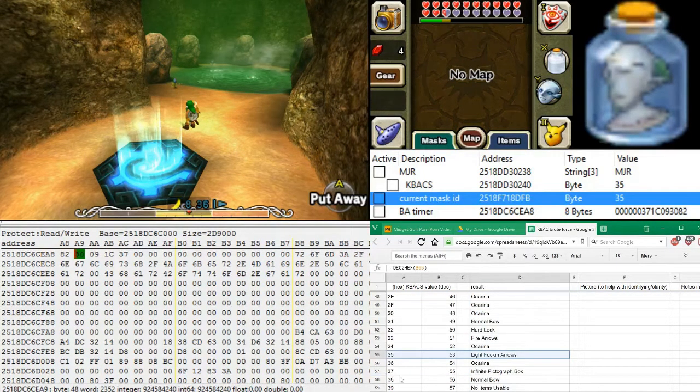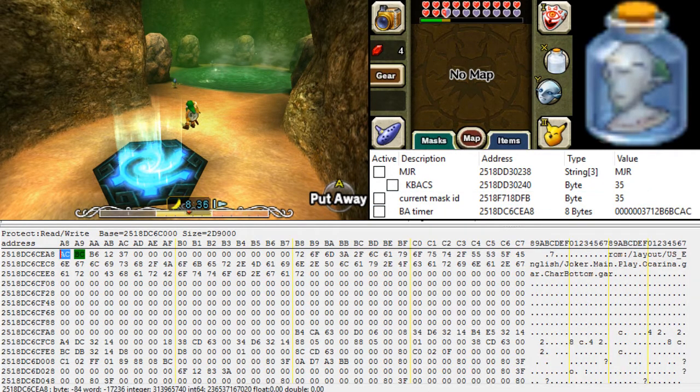So to understand a little more of how the BA timer works, I have a write breakpoint set here on the second least significant byte of the BA timer. Whenever this byte is updated, this one is as well, this byte being the one that is written to KBACS, and the green highlighting makes it a little harder to read. So now I advance through a couple different cycles of the BA timer, and I'm going to talk a little bit about how the BA timer works.